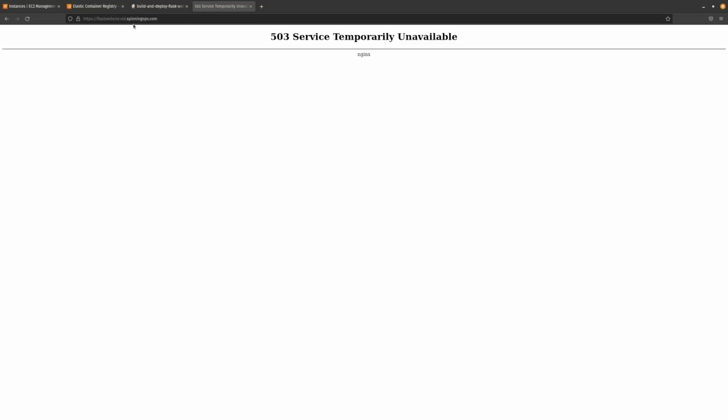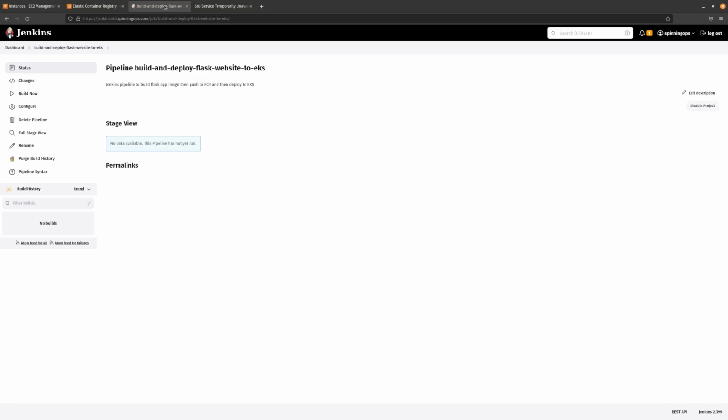But the networking, the domain name, the DNS, and the ingress resources are already set up. So the only task left is to deploy the website. So this is the project. I'm just going to start it and I'll explain why it's built this way.